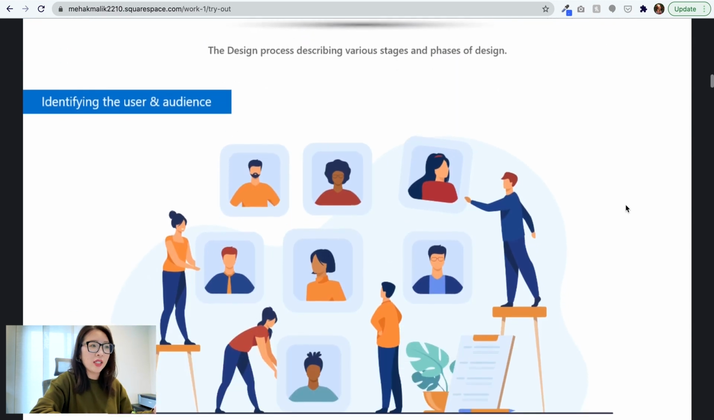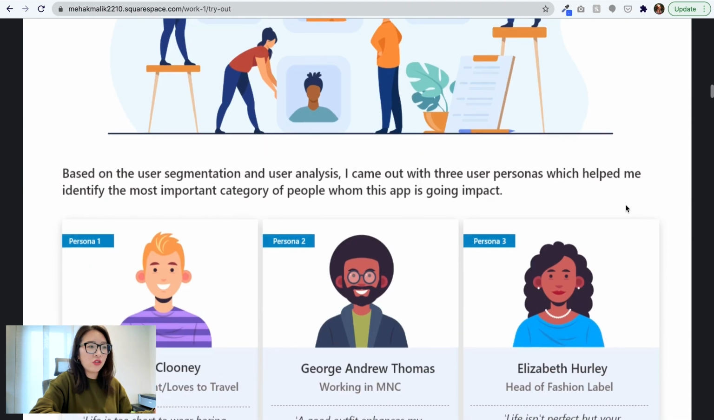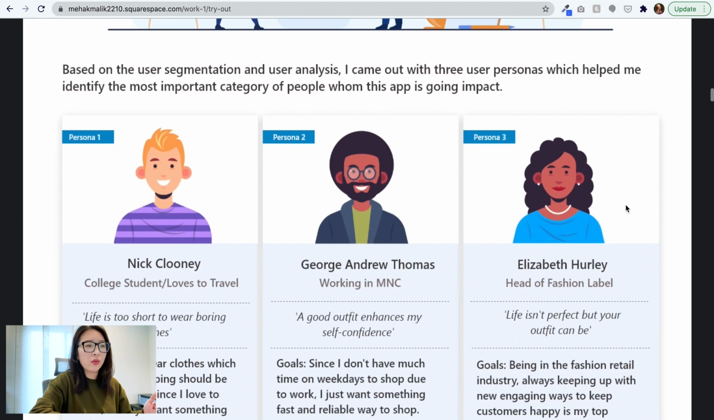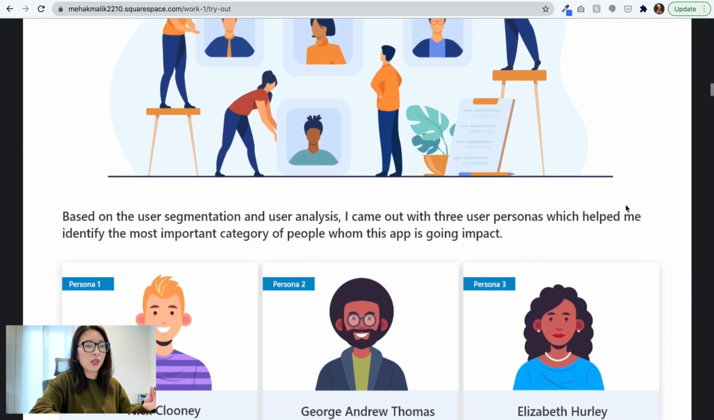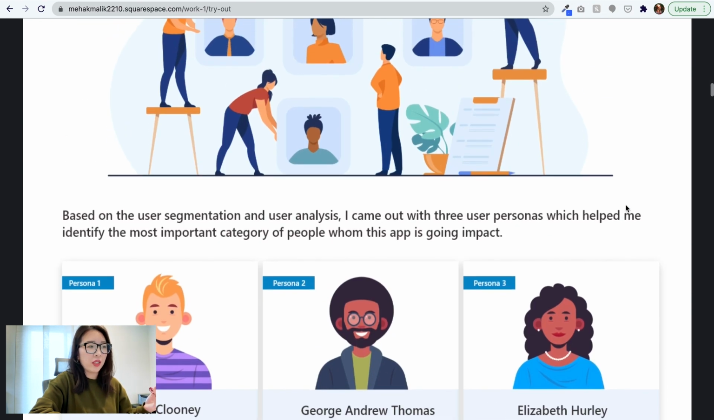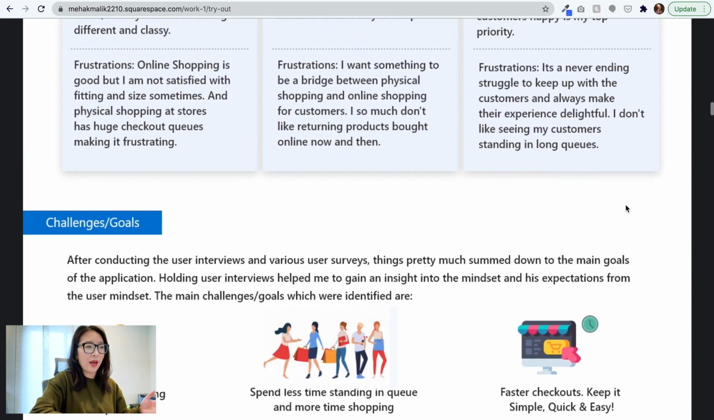And then we have identifying the user and audience. Like the illustration, based on the analysis, I came out with 3 user personas. Okay, this is the persona that Mehak has looked into, in terms of identifying the most important category of people whom this app is going to impact.